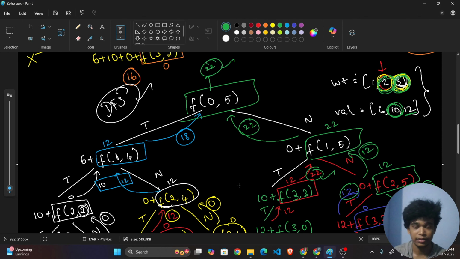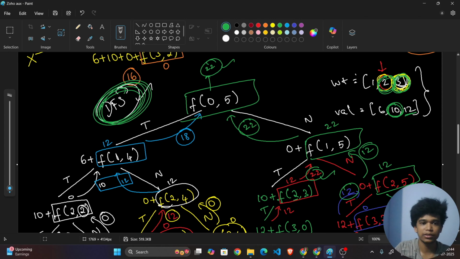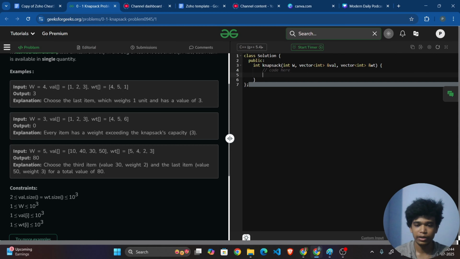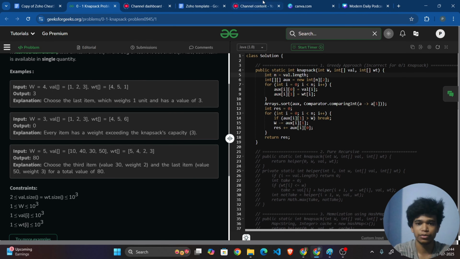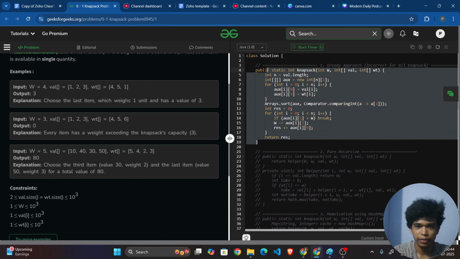Now I hope you understand the entire recursion calls and how the recursion tree is built. Always remember the recursion tree is a DFS traversal, not a BFS traversal. Okay, now let us see the code. Always prepare Java code for Zoho interviews. Okay, let me comment this out.